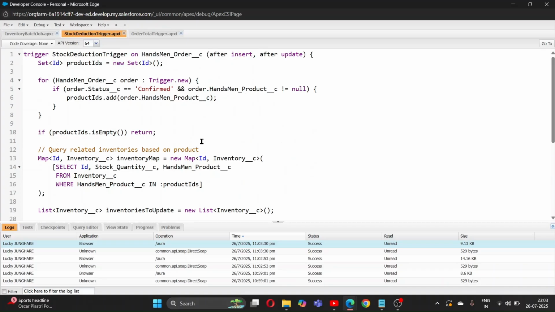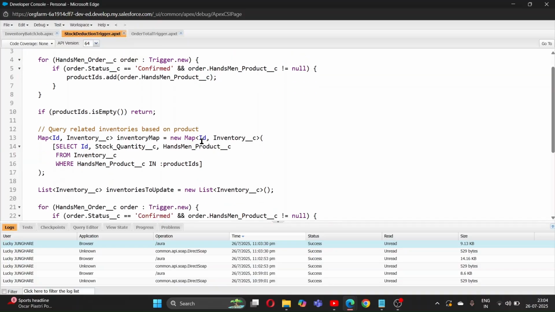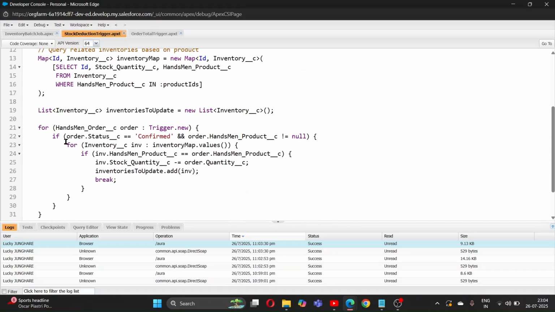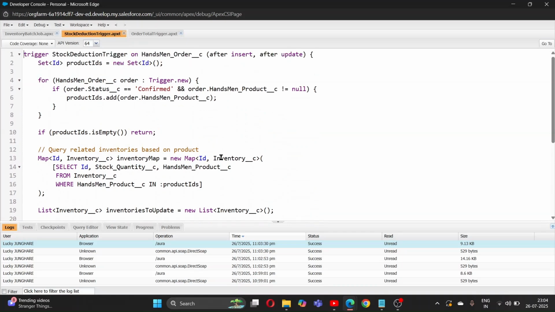The stock detection trigger. This is another trigger class that we have made to check that the product of the HandsMen and the inventory should be updated or not. And this should work on the condition that we have made, that if the order is confirmed, then only the inventory of the HandsMen product should be updated. Otherwise, it should not update it. Let's check the practical implementation of this in our app.